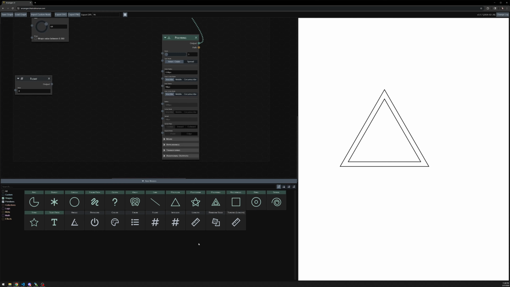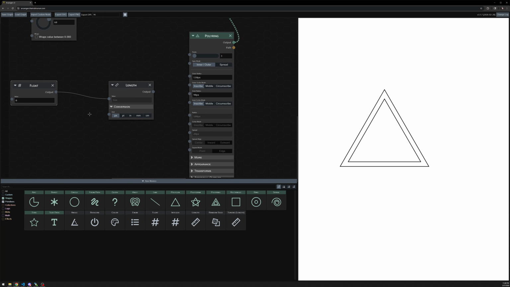Anyways, and then you have things like length. So you can give it a length of 5 inches. And there's another conversion thing, so you can pipe a float into it. And it says, what does this 5 mean? Is it 5 pixels? Is it 5 points? 5 millimeters? This is how you pick that.